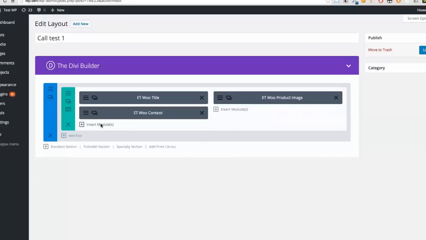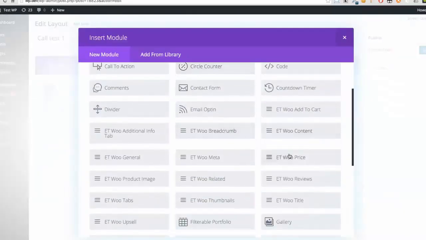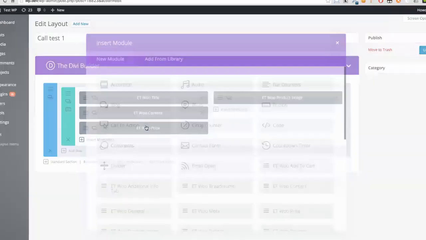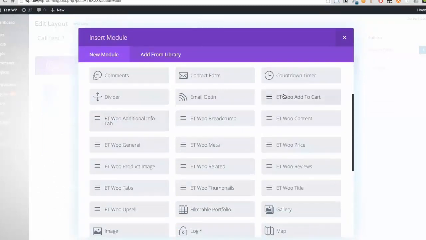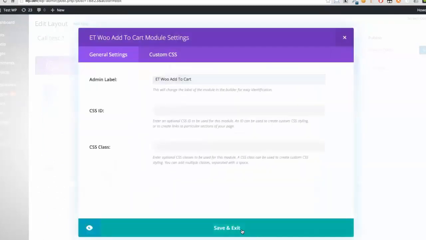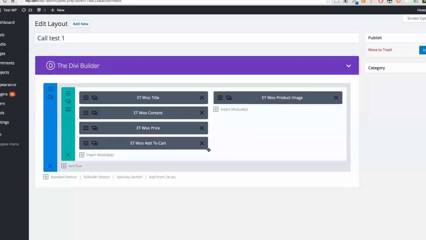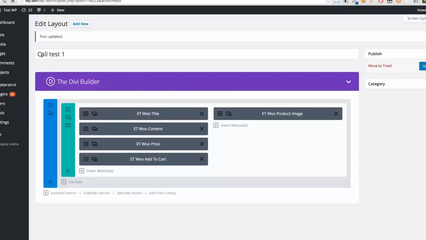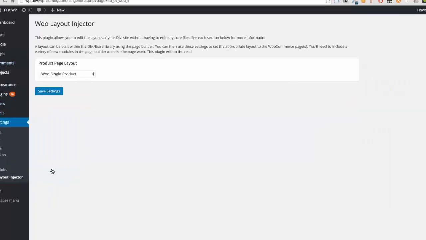And let's go ahead and add the price and the buy now. So create a really simple page, ET Woo price. There's no options for that, so we leave it in. And then ET Woo, where is it? Add to cart. There you go. So we've got a fairly simple page made very quickly. It would have been faster if I wasn't talking. And we'll just hit update. So we have a layout now, which is built. We've called it call test 1. So the final thing to do is to go ahead and assign it. So we'll go to settings, Woo layout injector, and we'll just assign that layout. So call test 1 and save.